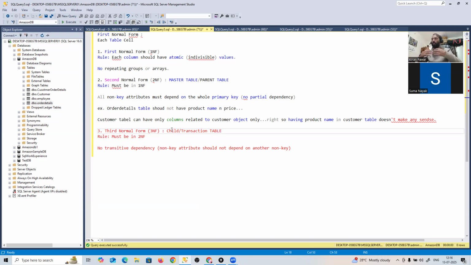So in the customer table, you have only one entry per customer, right? In the parent table or master table, but you have multiple entries for that customer in the order details table, right? That's why we call it a child table or transactional table, because the transactions are happening there, right?